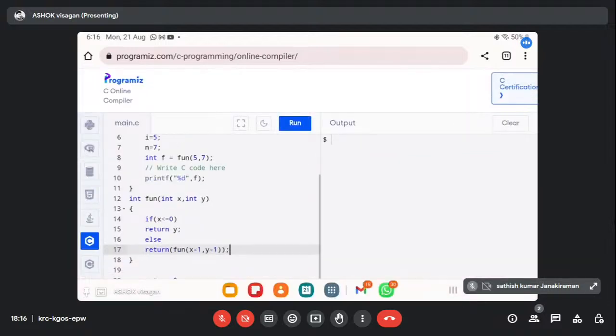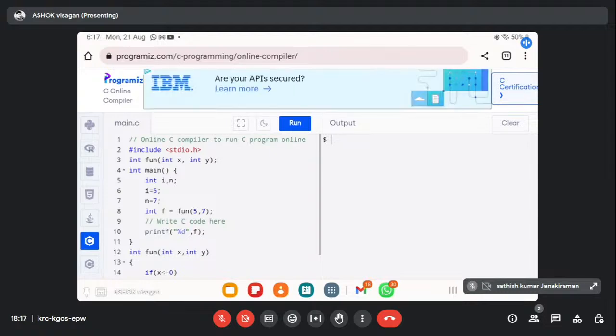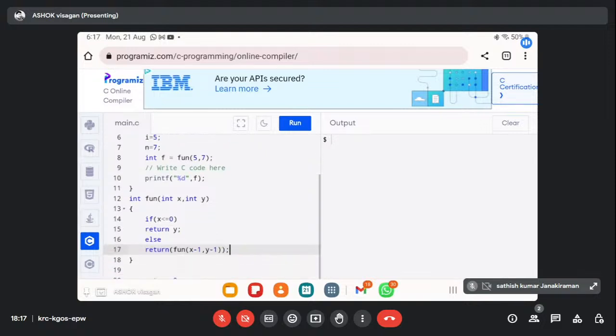Now look at the program carefully. First, hash include stdio. The int function with int x comma int y is declared over there. Then entering into the main function. The fourth line is the main function, and the fifth line is where i and n values are declared, and the sixth and seventh lines are where the i value and n value are initialized. The eighth line is int function f assigned as function of 5 comma 7, and we are asking it to print here. So the function is given. Now let us run this.